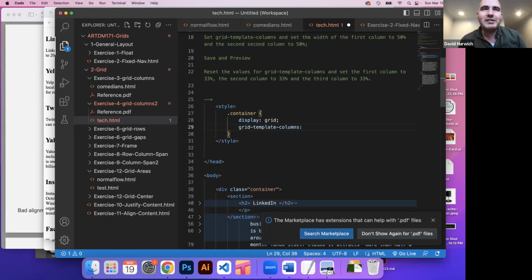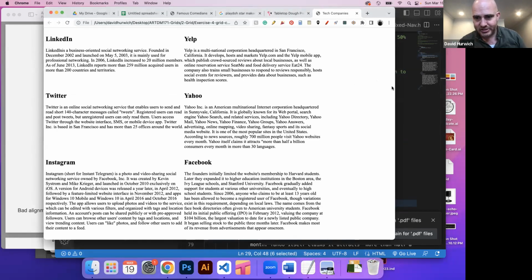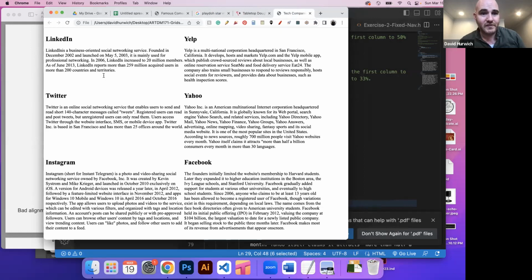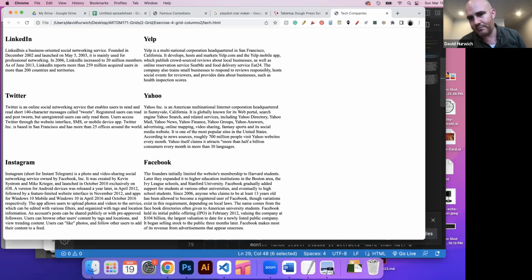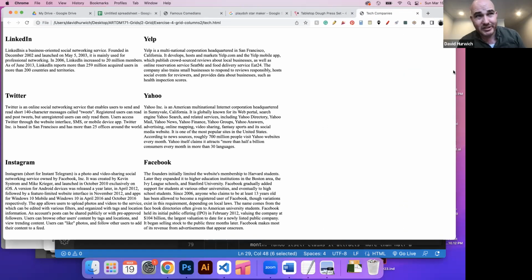Now, I said I wanted them to be about 50%, 50%. So let's set them up to be 500 pixels, 500 pixels. This would be the width of my first one. This would be the width of my second one. And you can see now that there's 50%, 50%. But the problem is, what if I make my page bigger? Well, now this isn't 50%, 50% anymore, because this is 500 and this is 500, but I have all this dead space here. So it kind of makes this look longer.